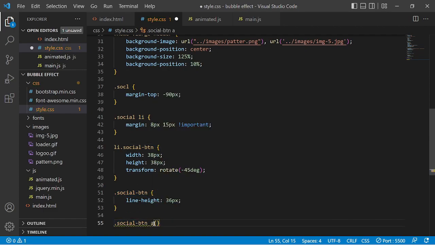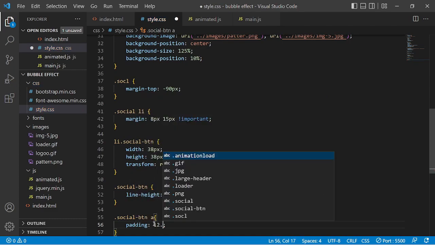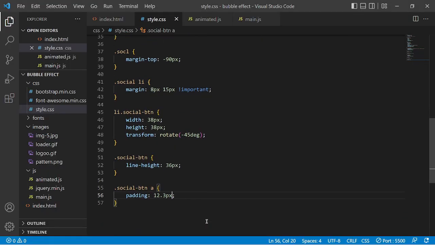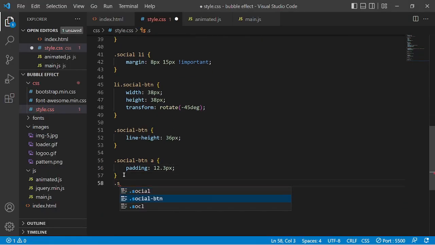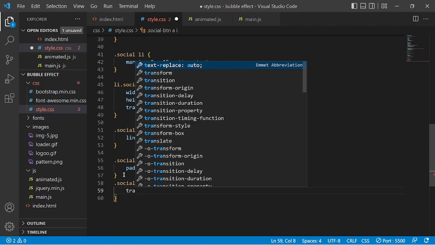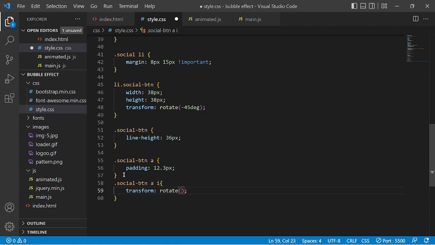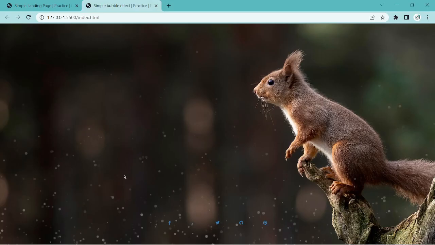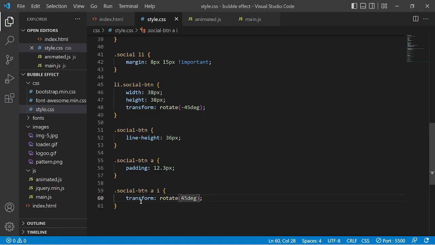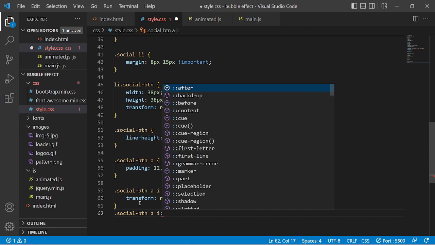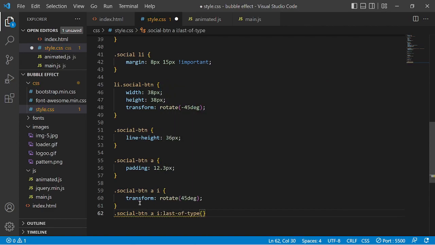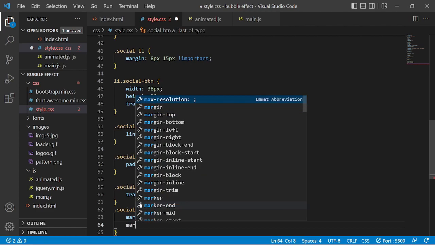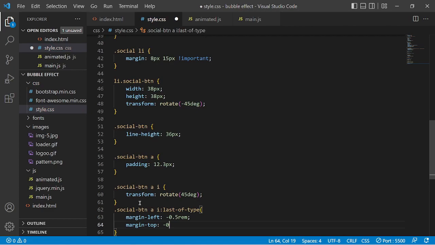Then give the social button with an anchor tag a padding of 12.3 pixels. And then write the social button with the icon tag, and rotate it 45 degrees as well. So as you can see, now it has moved into the proper place in a proper form. Now write social-btn a, and I tends to the last of the type, and give a margin-left of minus 0.5 rem and a margin-top of minus 0.3 rem.